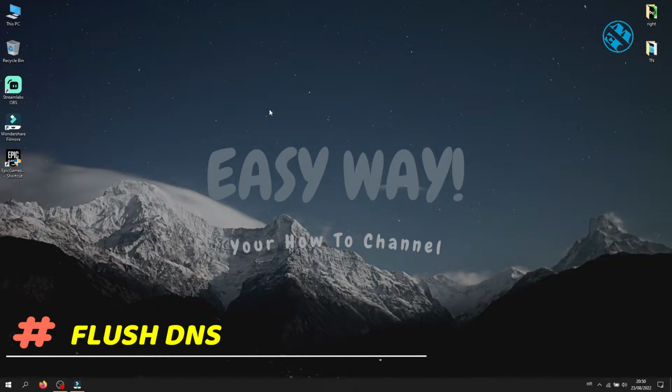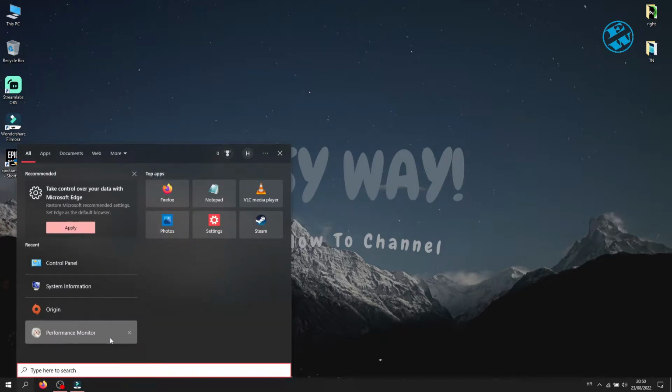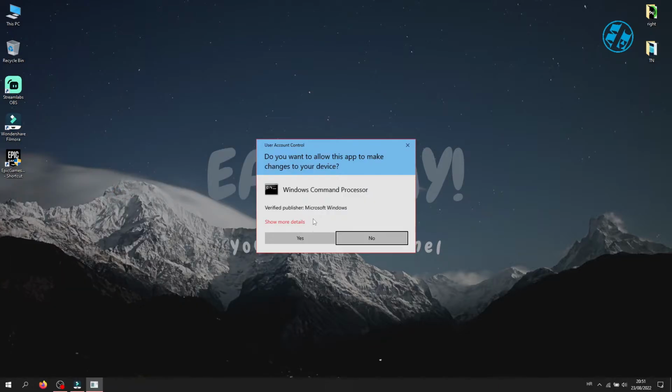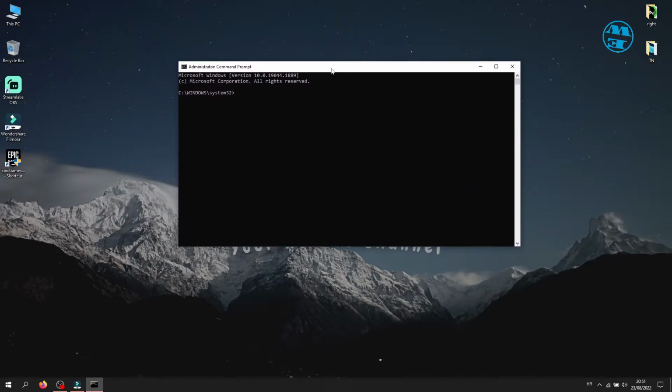Next method is to flush DNS. Right-click on Start, and select Search. Type CMD, and then right-click up here on Command Prompt, and select Run as Administrator. On this window click Yes. This will open your command prompt window, and here you need to type a few commands. I will leave these commands down in the video description.